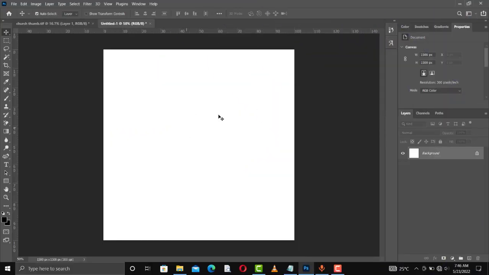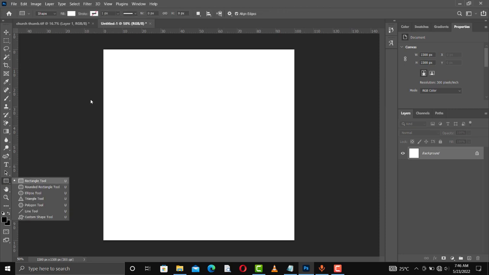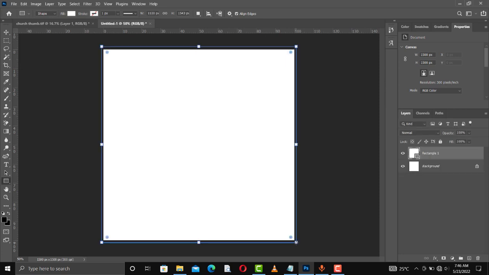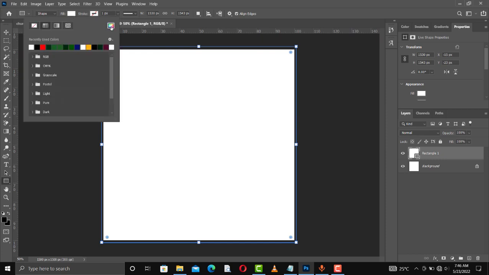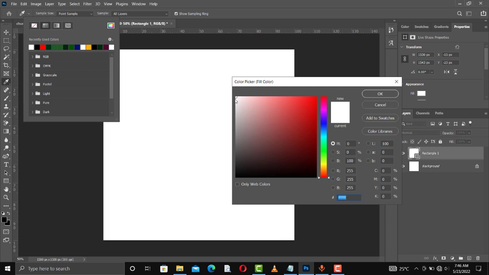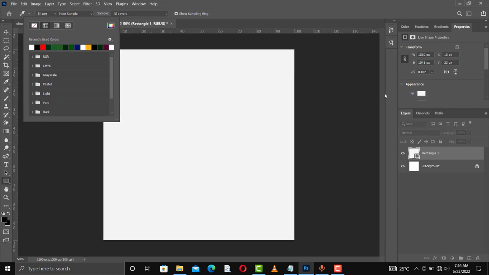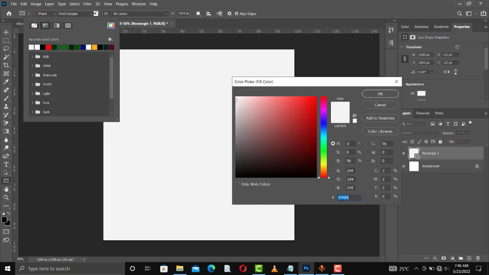So the first thing I will do is set up my background. Okay, so I'll go in for the rectangle tool, then I'll create this particular rectangle. I will set the color to gray. Okay, anything gray. So I like this gray. The color code was F4. Okay, you can check again. F4. That's the color code.